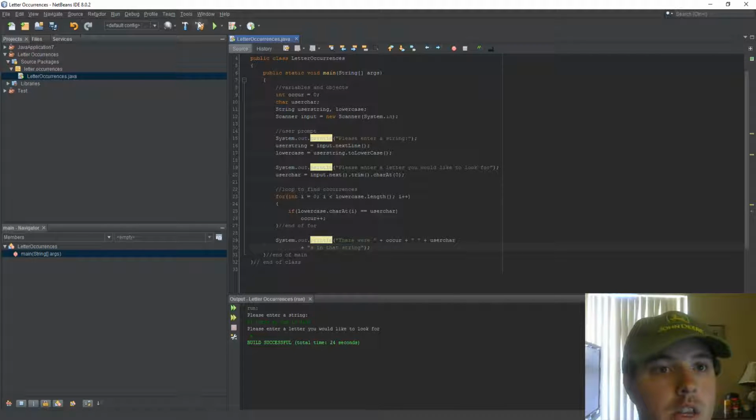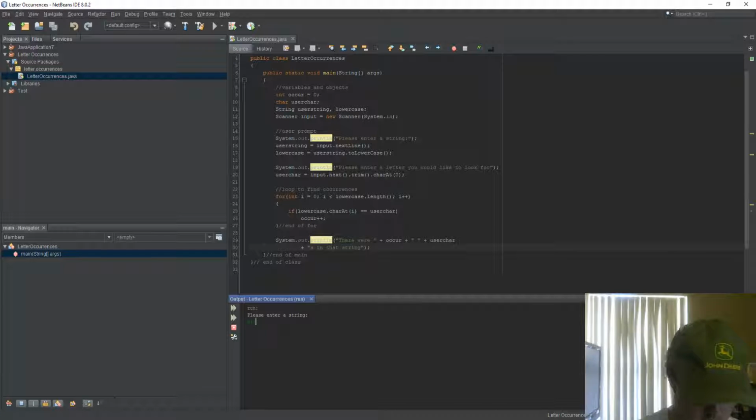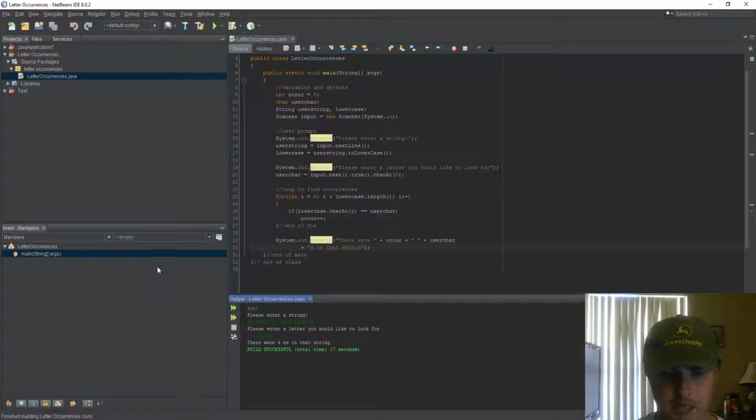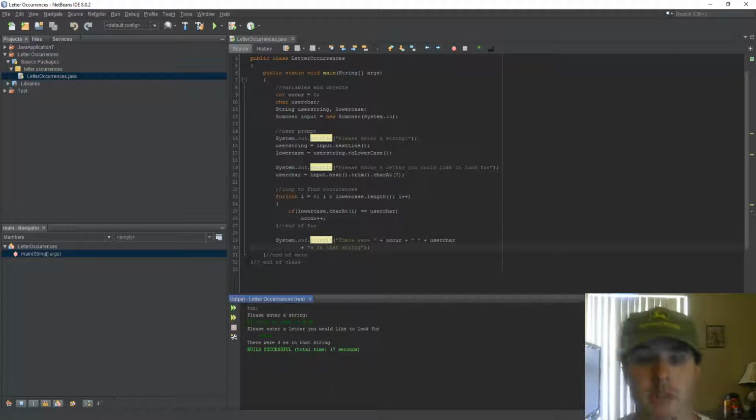Correct? Let's go ahead and rebuild and let's run it. Okay, so there's our string. We're going to do a couple spaces. We're looking for E, but we're going to make sure all those other precautions are working. There are 4 E's in that string. Let's see, so we had 1, 2, 3, and 4. So it looks like it's working.